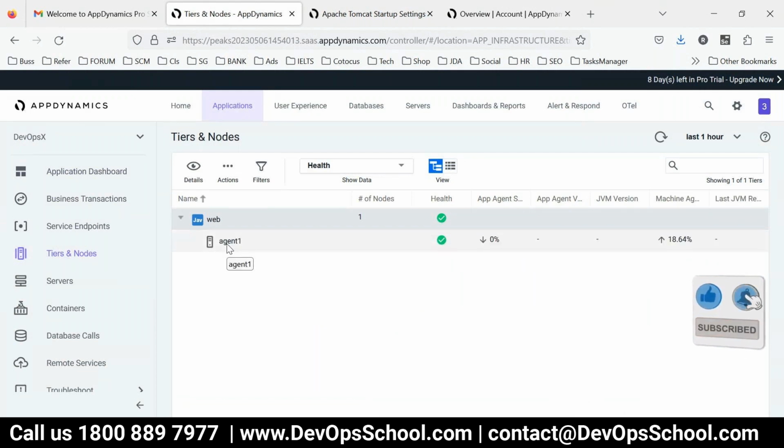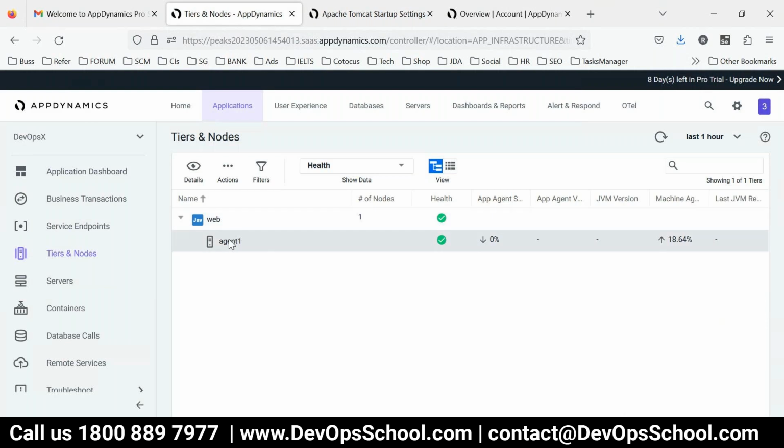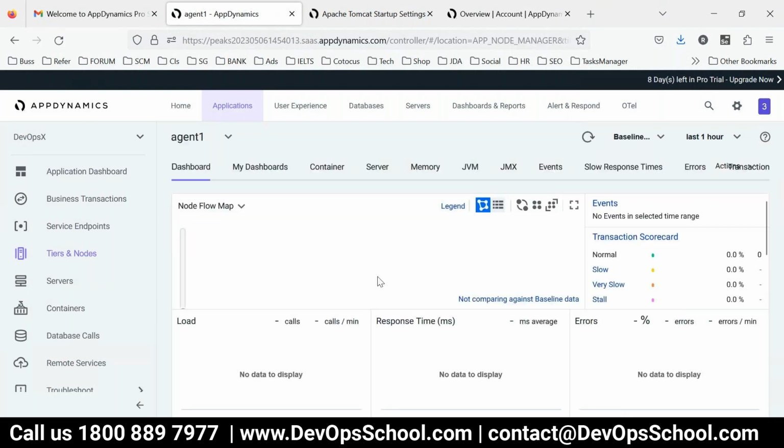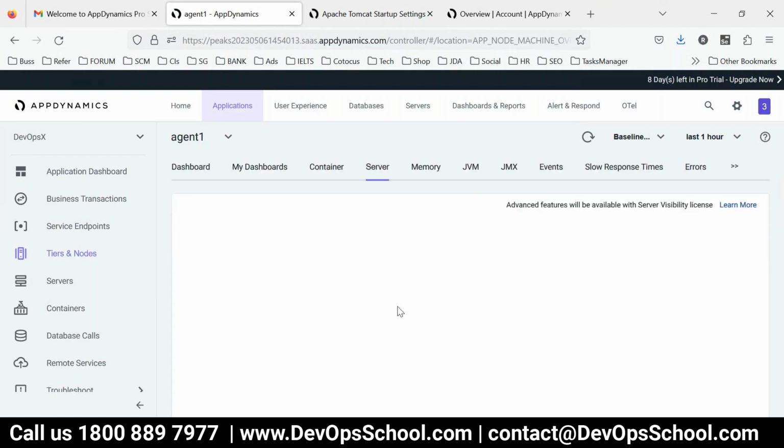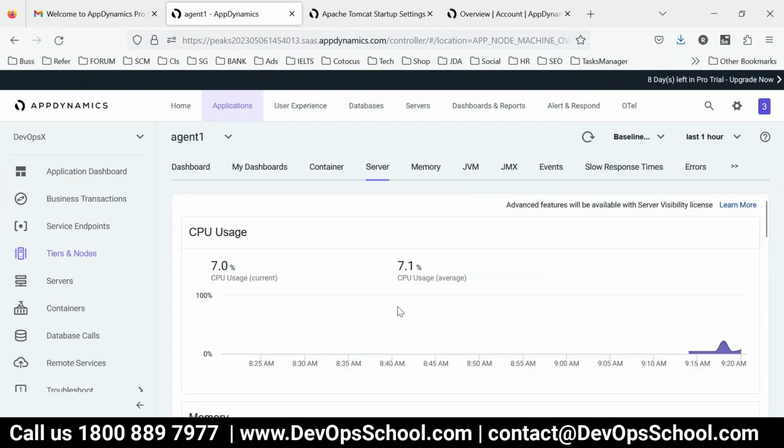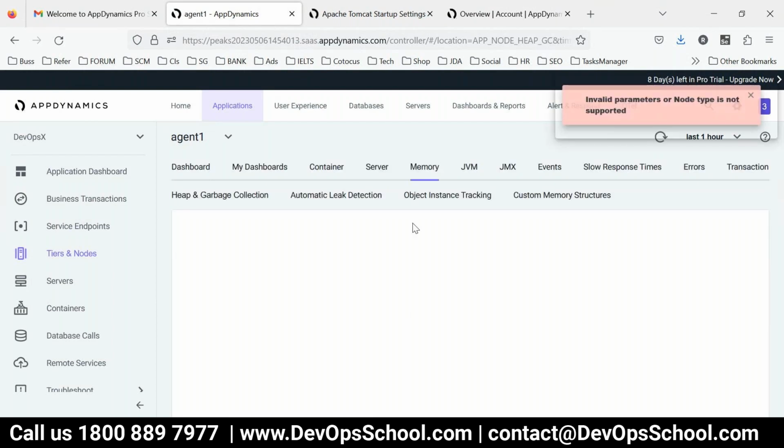So here, see, now it started coming. I don't know why it has taken so much time, but data is still not coming here. So let me see that server. Yeah, now it took some time, but it's okay and coming. You see all the data here, CPU usage, memory usage for this.